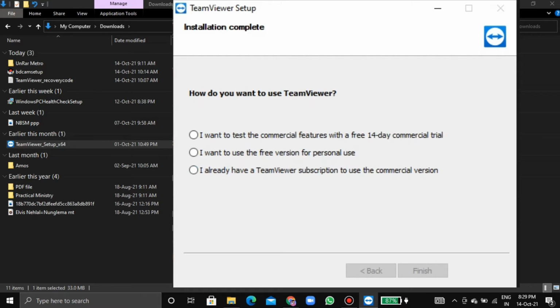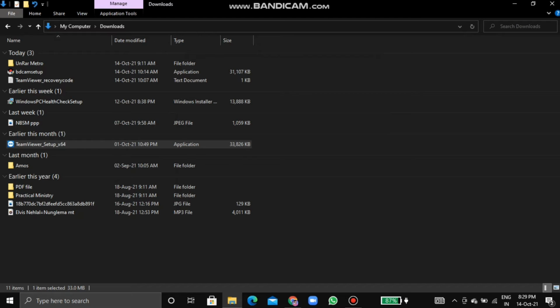Now it came out: how do you want to use TeamViewer? It depends on you. Number one, I want to test the commercial features with a free 14 days commercial trial. Number two, I want to use the free version for personal use. It's your choice, whichever you prefer. For me, it's personal use, so I will choose the center one, I want to use the free version for personal use, and press this one. It will come out finish. So press finish, and let's go to home page.